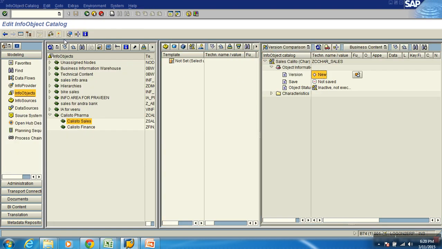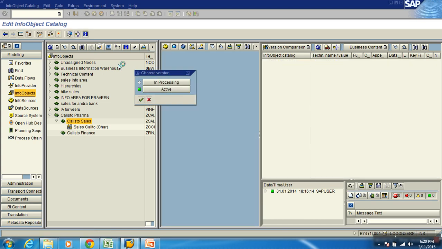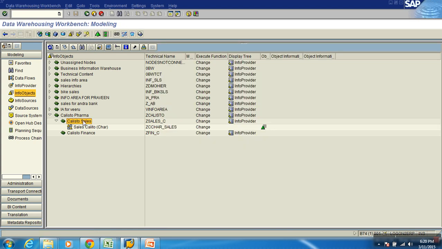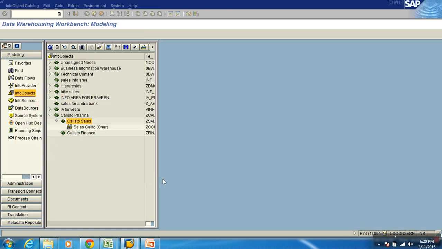Since the version of the object is new, just activate. Because I can only use an object if it is in which version? Active. Done. Back. Next I want one more catalog for key figure. Z C key sales, and then give any description you can. In the description you can use any special characters, any space. But the technical name doesn't allow any of this except underscore, and that too not at the beginning. So this time I want what? Key figure.